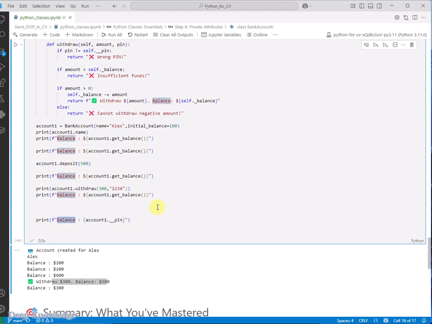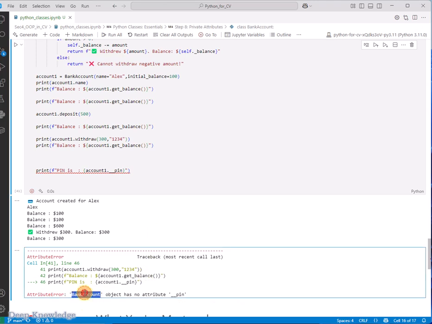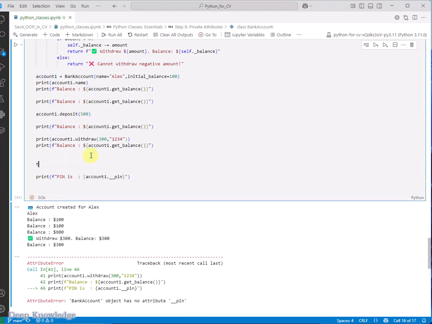I can see here the pin is, I'm just trying to access this, and you can see it won't give you any value. It's an error. But let's make it in a try catch.